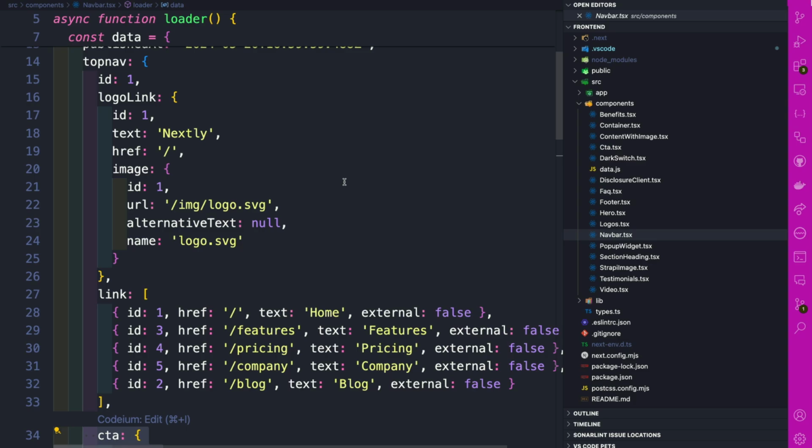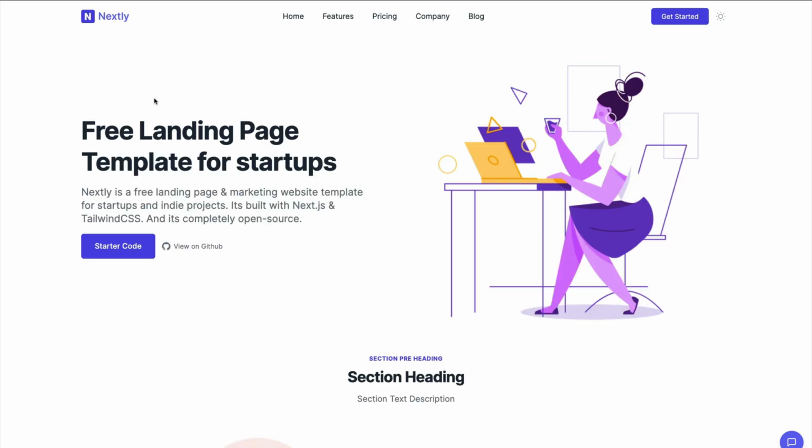So let's do that. In Strapi, we have this concept of components that allows you to create blocks of reusable data. For instance, we have our logo link, we have our regular links, we have this get started, which is also a link. So let's create some components to represent our logo link and our regular links that we could reuse in our code base.